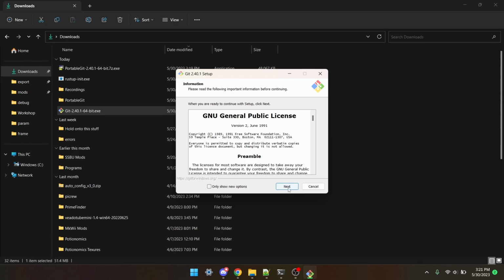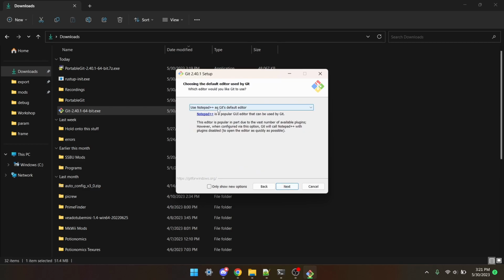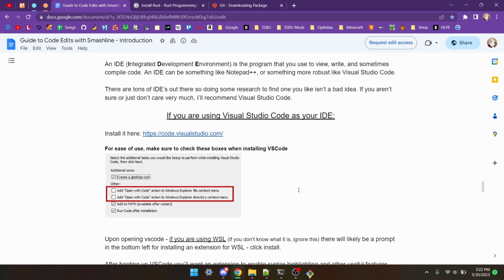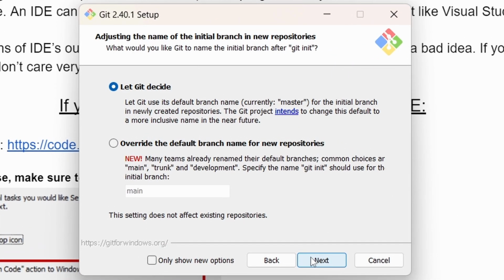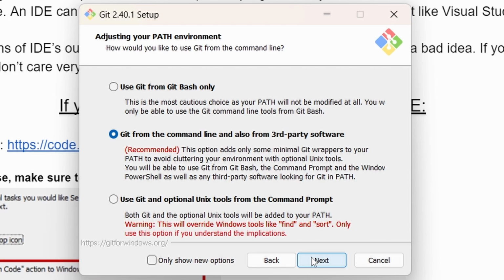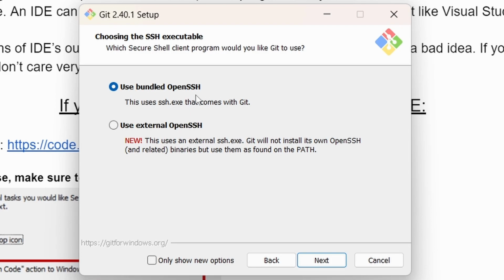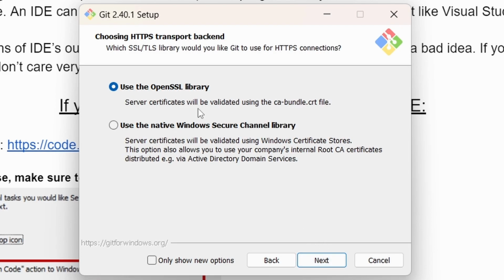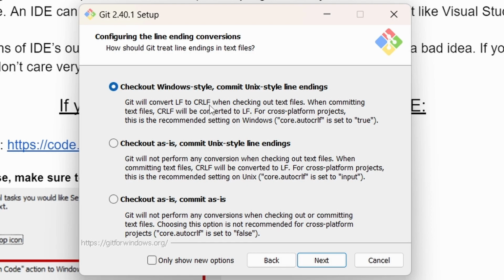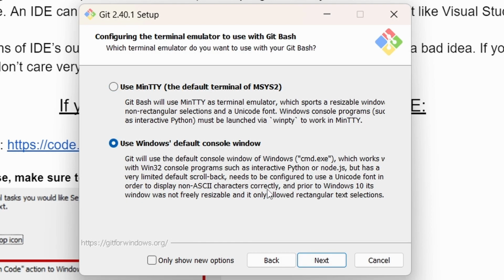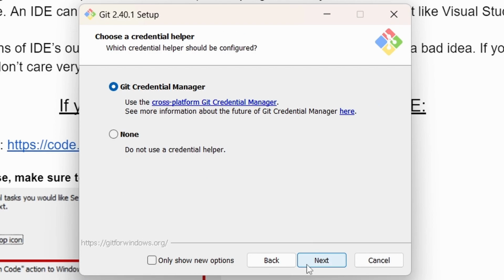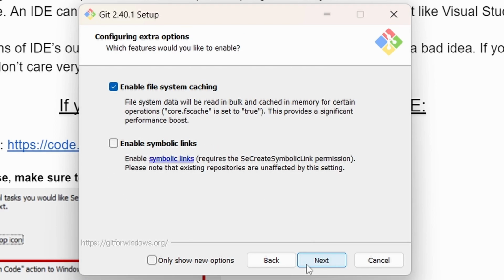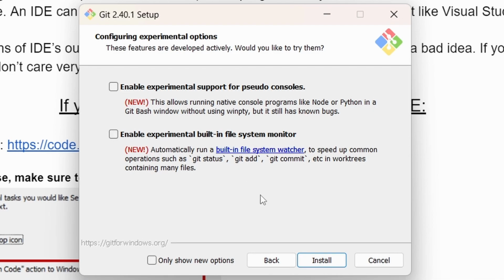Of course, I already have Git, so you'll kind of just have to listen to the steps. Open the installer, pick your preferred IDE. I personally prefer Notepad++, but this guide uses Visual Studio Code, which should work fine too. As you keep hitting next in the installer, make sure the following options are selected: Git from the command line and also third-party software, bundled OpenSSH, OpenSSL library, checkout Windows style, Windows default console window, default. This one if you want, you can just hit next, and we do not want either of these. Then you can hit install.